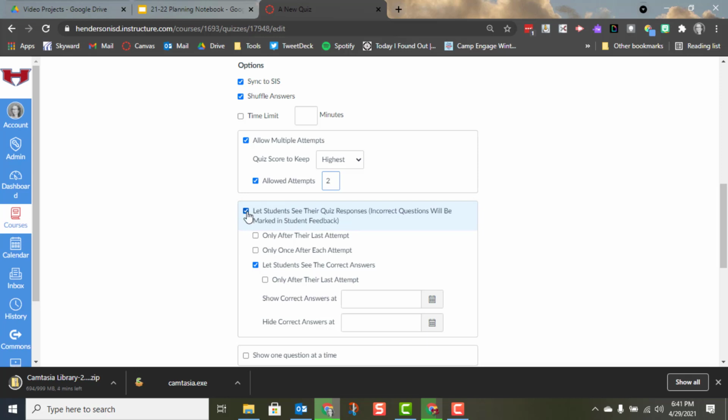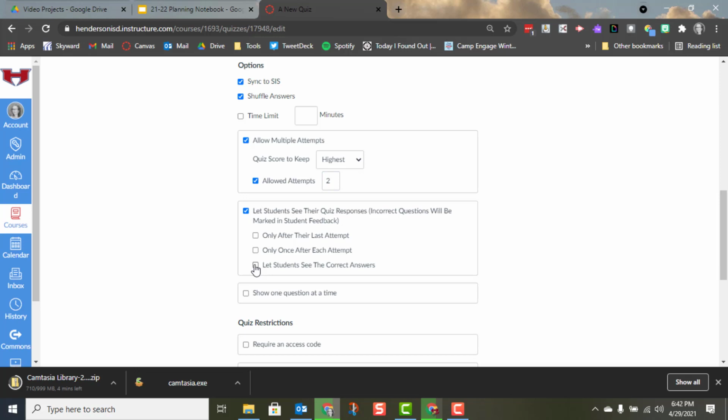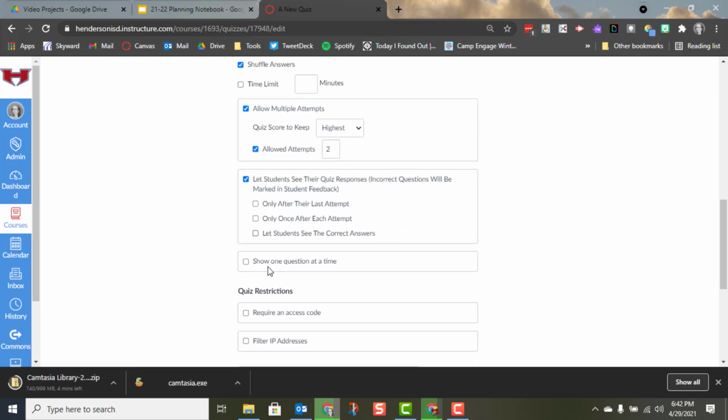If you select this, it will allow the students to see what questions they got wrong. If you want them to be able to see their correct answers, then you want this checked. If you don't want them to see the correct answers, then uncheck it. Just remember, our kids are wise, and once they know the correct answers, they can pass along to another class period. So use that in whatever regard you want, and then also determine when you want them to see whether they got things correct or not correct.